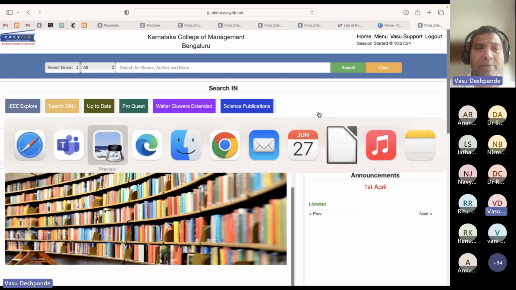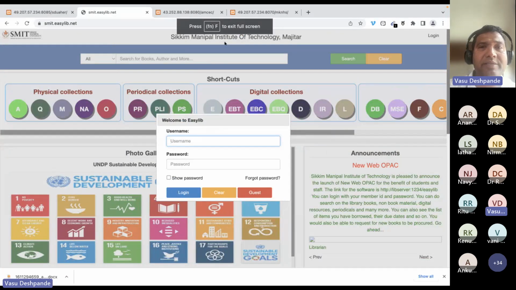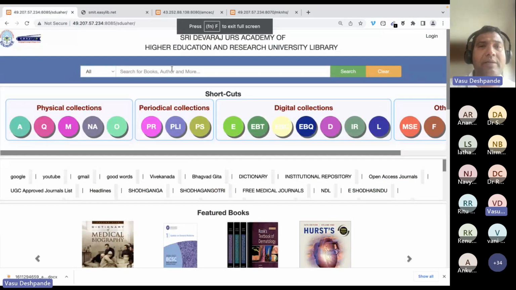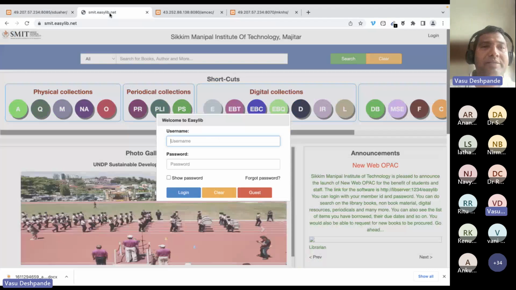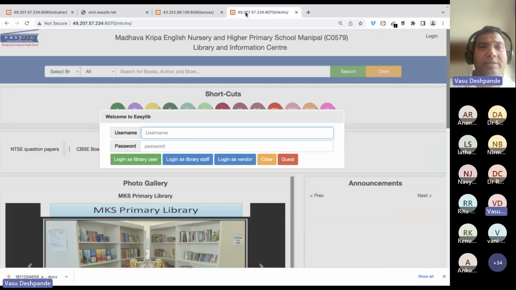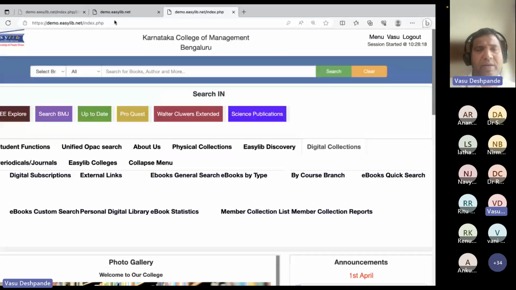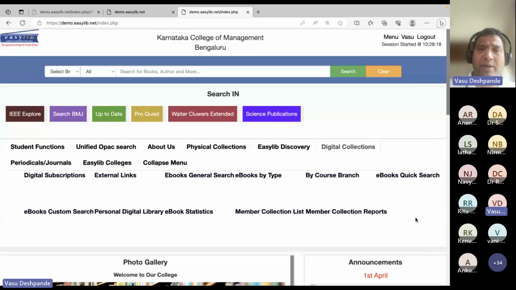Now I opened a few of our customers' sites here. This is Sikkim Manipal University, and this is Devraj Aras Academy of Higher Education, their page. This is Sikkim Manipal SMIT. This one is AMC Engineering College. This is the Madhav Krupa School. They are different clients, so you will get a different URL based on the college name. Now this is the home page that you are seeing.